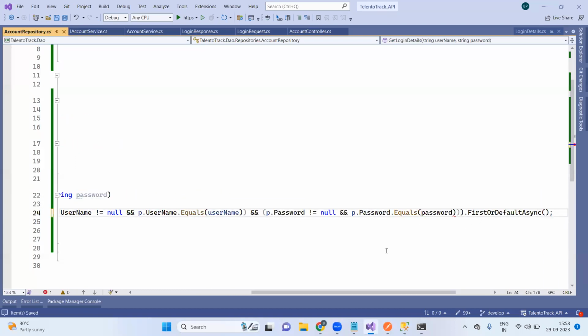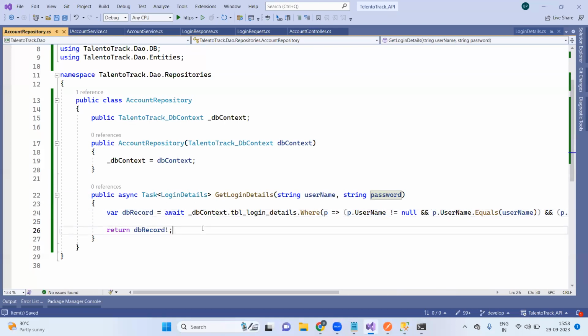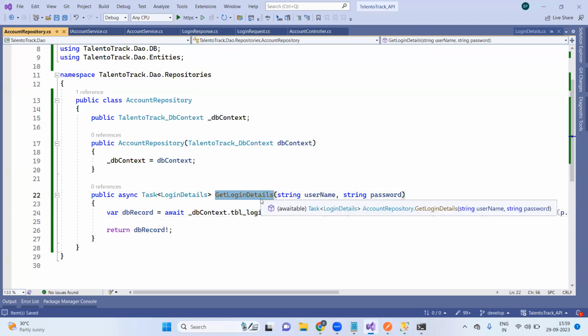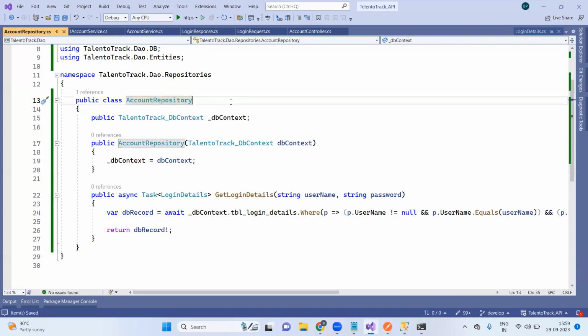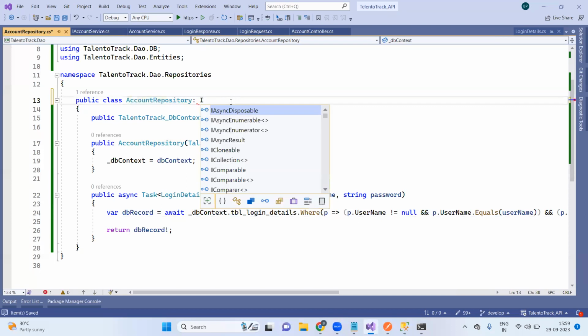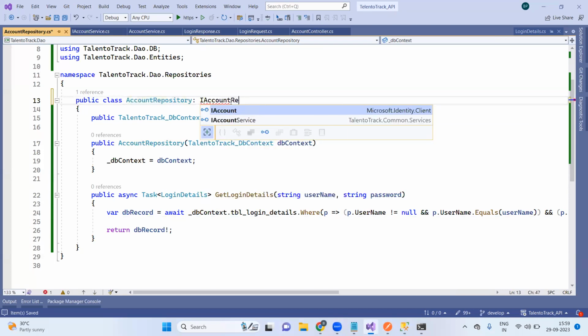As we have sent the credentials as parameters, the role of this repository class is to go to the login table and get the user information. That's it. We will call this function from the service. In order to get an object of this repository into the service, you will require dependency injection. So that's why I need one interface, IAccountRepository.